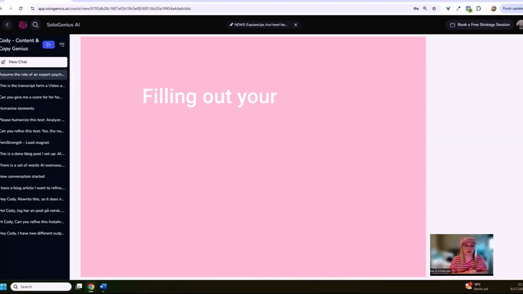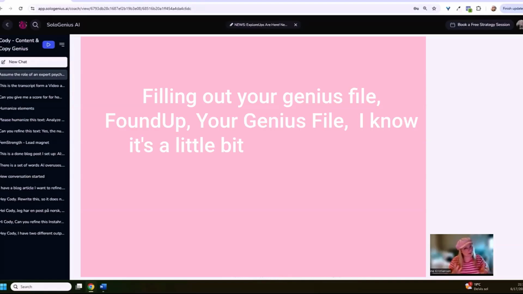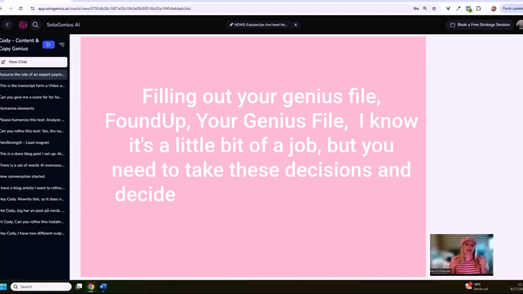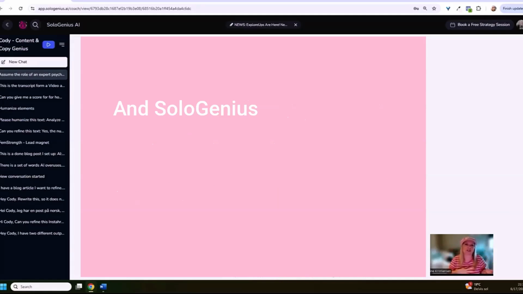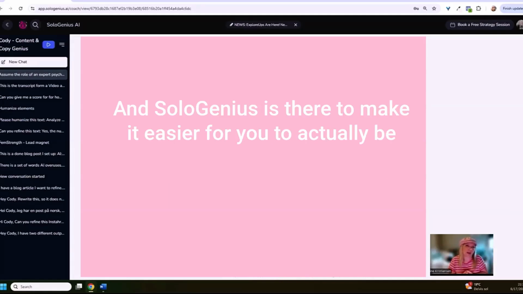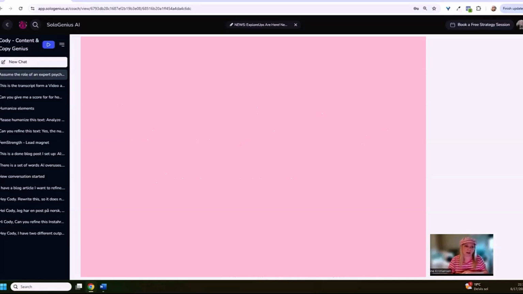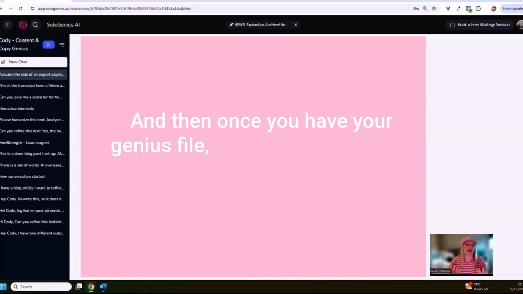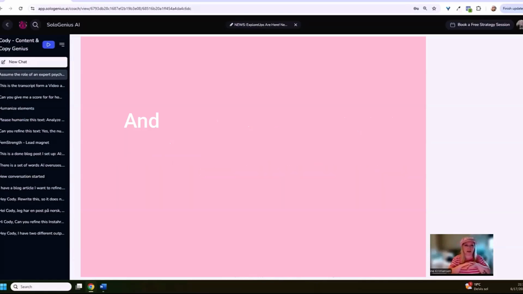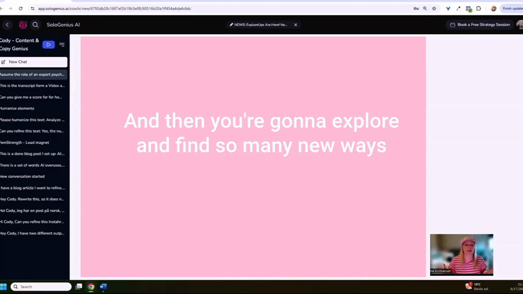Filling out your Genius file. I know it's a little bit of a job, but you need to take these decisions and make those choices. And SoloGenius is there to make it easier for you to actually be able to make those foundational decisions and define it. And then once you have your Genius file, everything about AI is going to be so much easier for you. And then you're going to explore and find so many new ways that AI is going to help you.